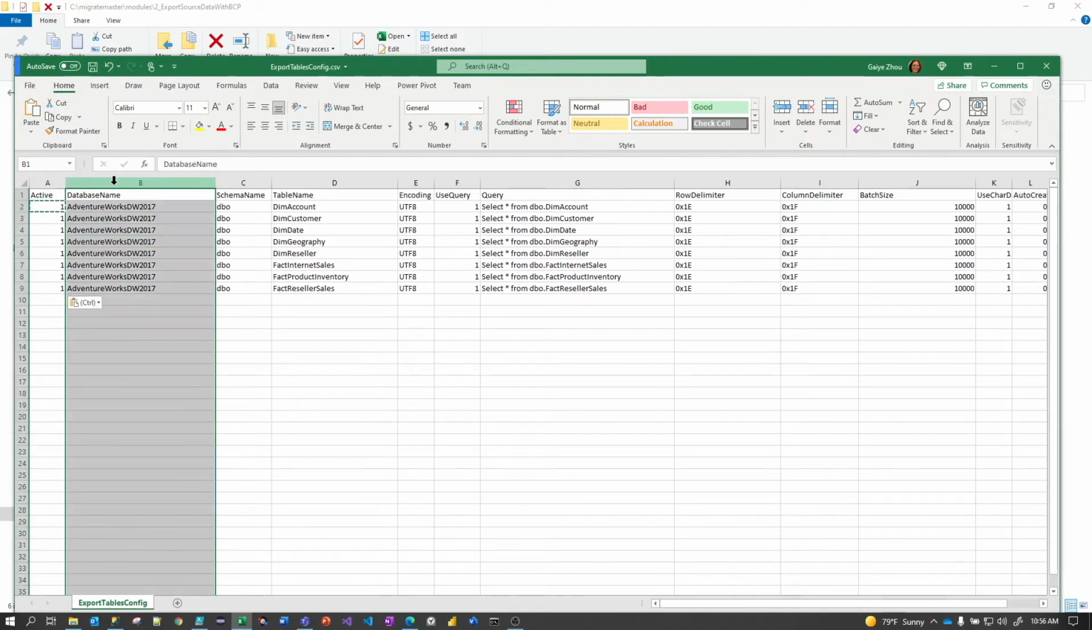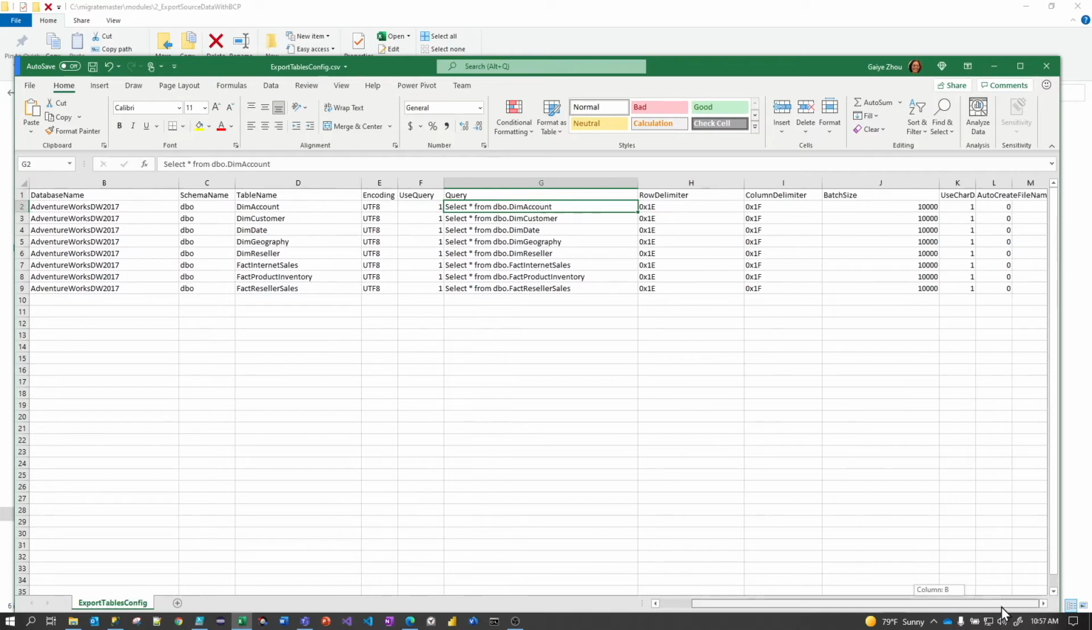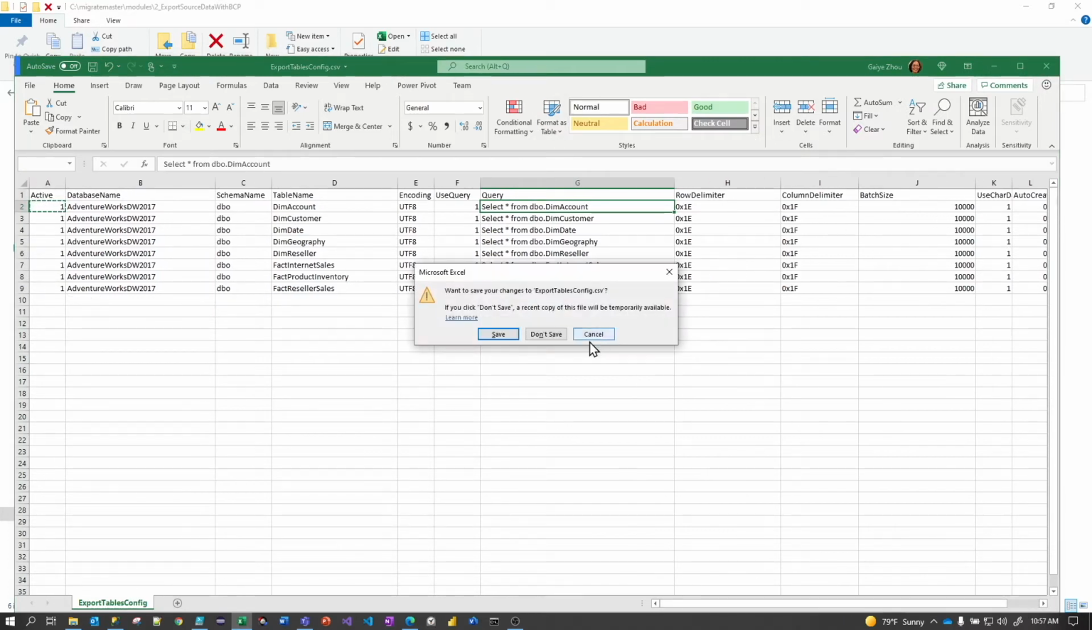This is my database name. This is the SQL Server database name, schema name, table name, encoding. And use query says, hey, use the query I provide. So if it's 1, I'm going to use the query here. This is also generated. I'm going to show you how to generate this file. Your row delimiter, column delimiter, and a few useful things. I'll explain this in a utility I'm using to generate this.